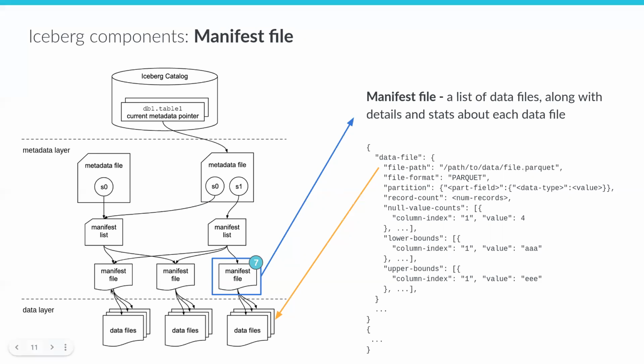And once it's gone through all the manifest files that are part of that snapshot and narrowed down which files it needs to look at, it will then actually go and scan those files and come back with query results. But that path is how it provides the speed that Iceberg does. And we'll show you an example so you can see the types of gains that you can see.